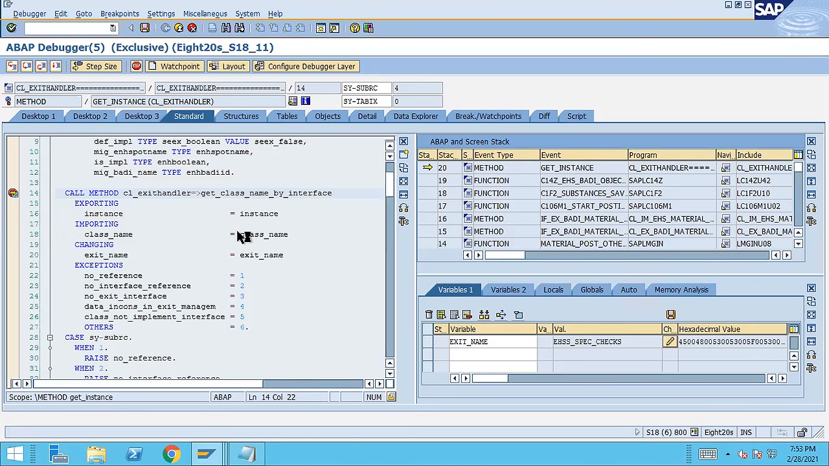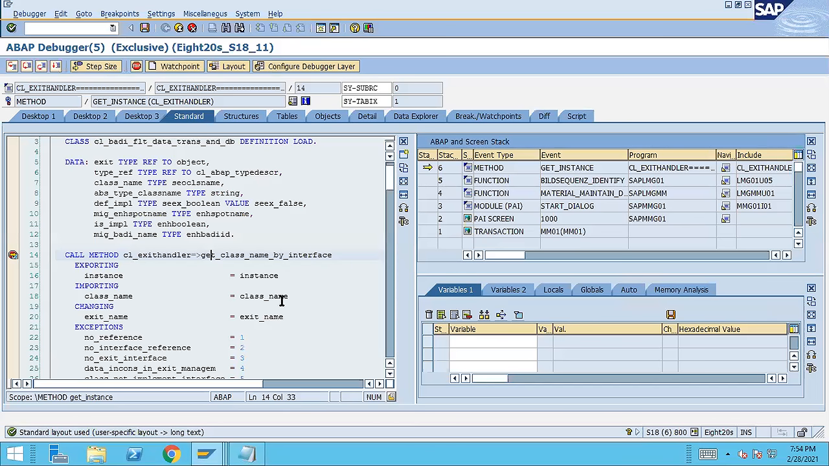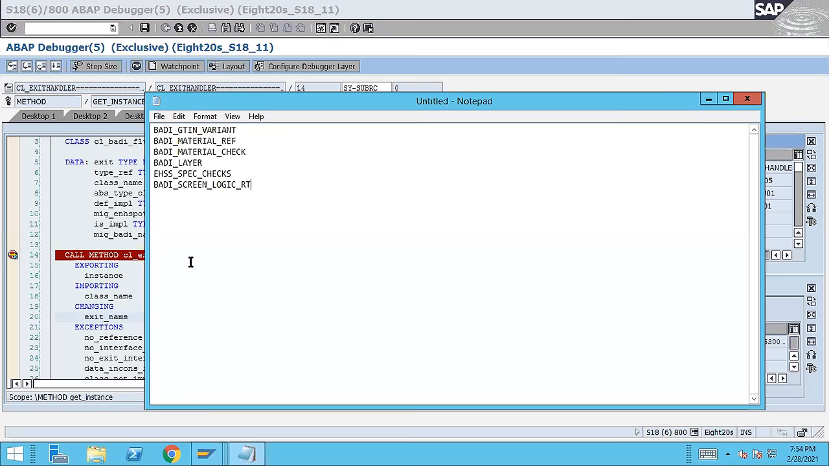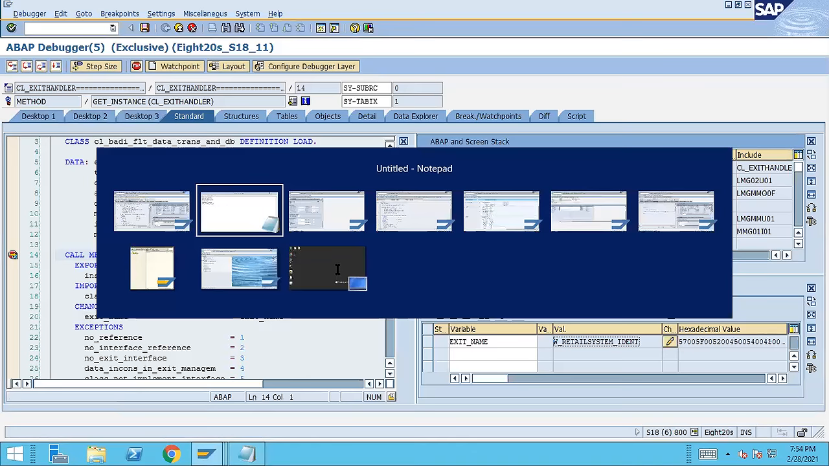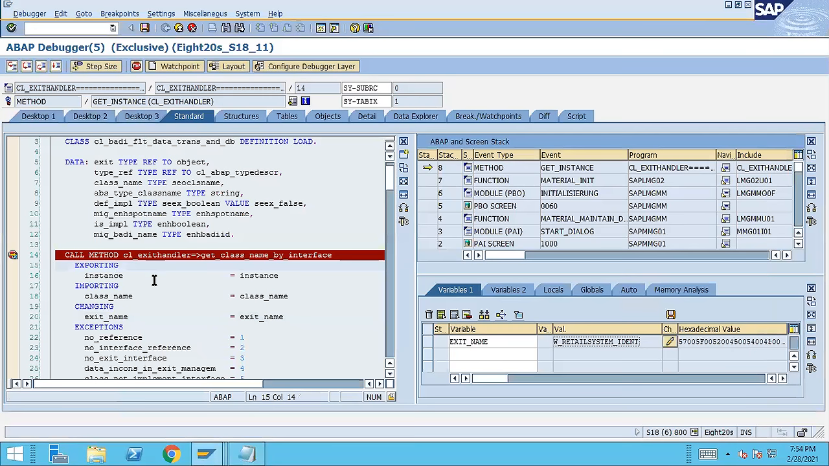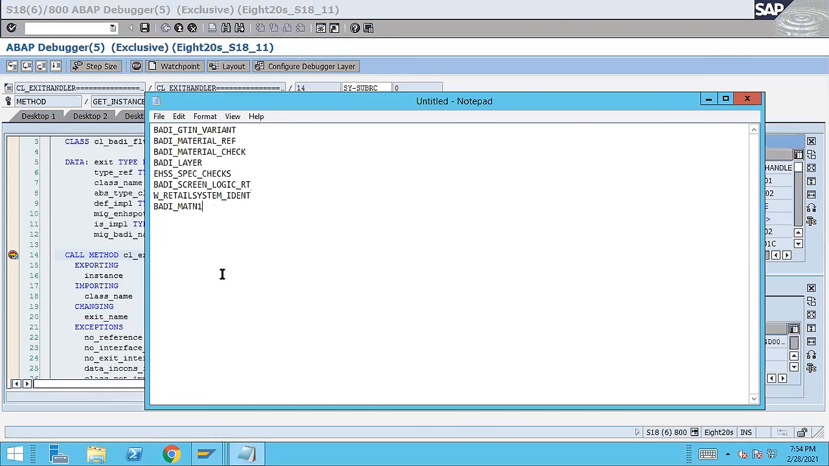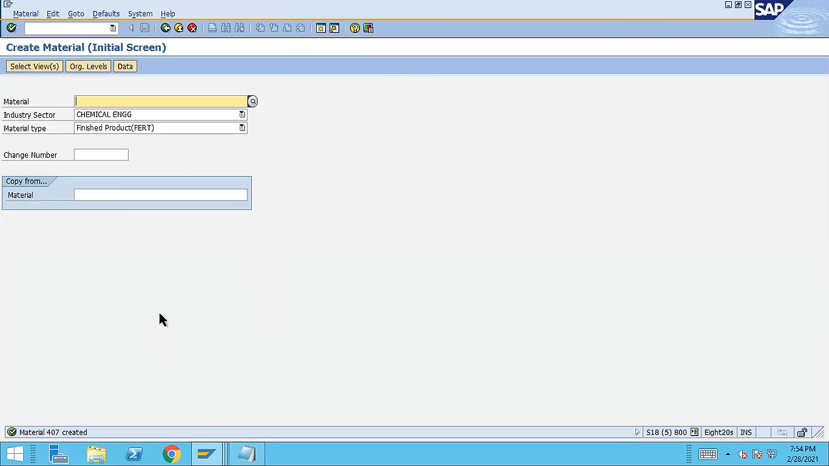Now again I'm going to press F8, and it's taking some time. Yeah, and this time this BADI is coming. I have copied and pasted it over here. Again I press F8. This is another BADI. Control V and press F8. BADI MATN1, this is also one important BADI. Okay, and press F8. So we have just come out.